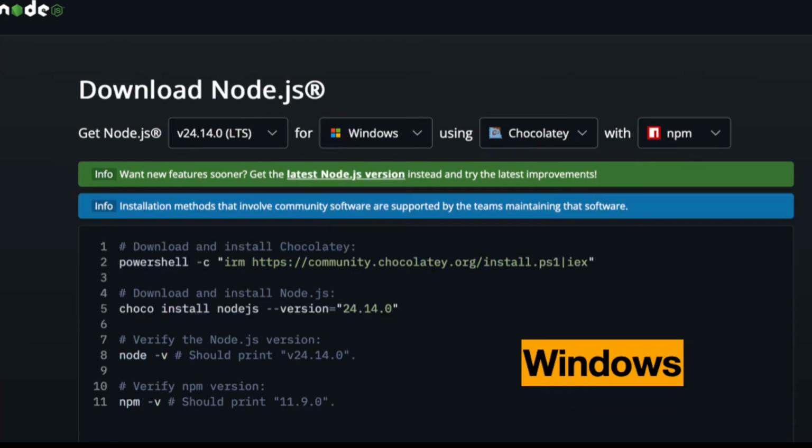On Windows, one of the easiest ways to install Node.js is by using Chocolatey, a package manager for Windows. First, ensure that Chocolatey is installed on your system. Once installed, you can open Command Prompt or PowerShell and use Chocolatey to download and install the latest version of Node.js. This installation will automatically include npm, Node Package Manager, which allows you to manage project dependencies and run Node.js applications. After the installation is complete, you can verify that both Node.js and npm are properly installed by checking their versions in the terminal. Using Chocolatey makes it simple to manage Node.js updates and ensures a smooth setup on Windows systems.